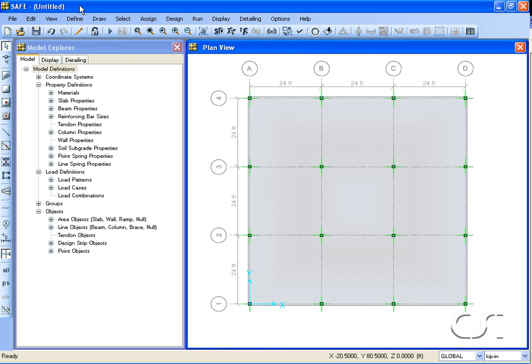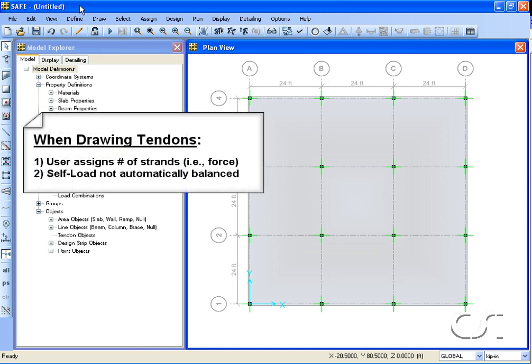We will start with a two-way flat plate model already developed. Unlike the two automated methods discussed in the introduction, where the program automatically determines the number of strands required to balance a portion of the self-load, when we draw tendons, we will be required to explicitly input the number of strands and hence the force we want in the tendons.